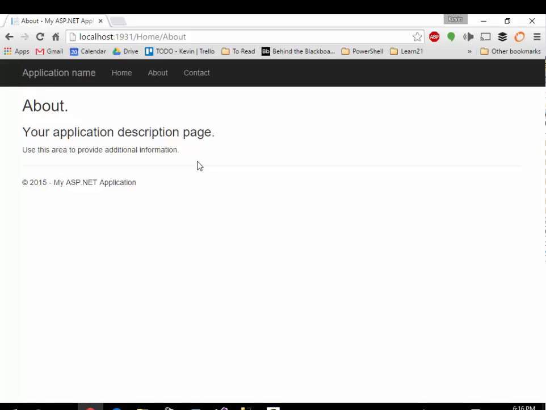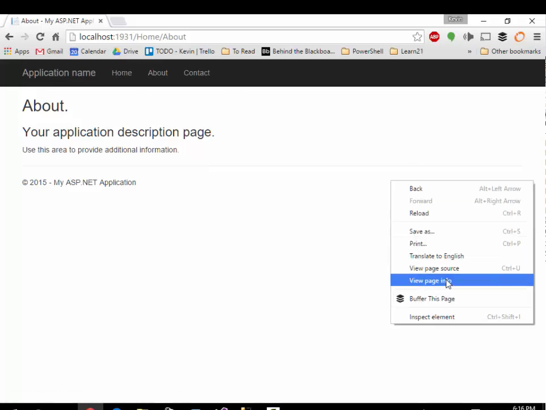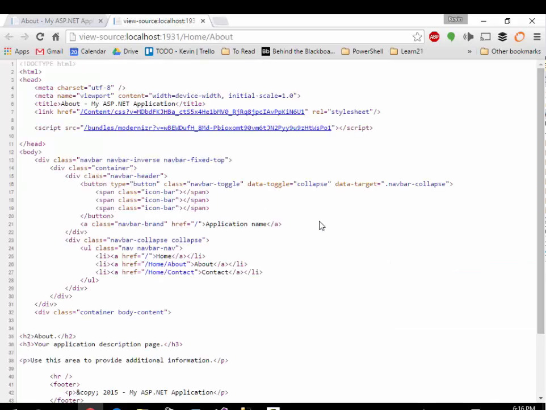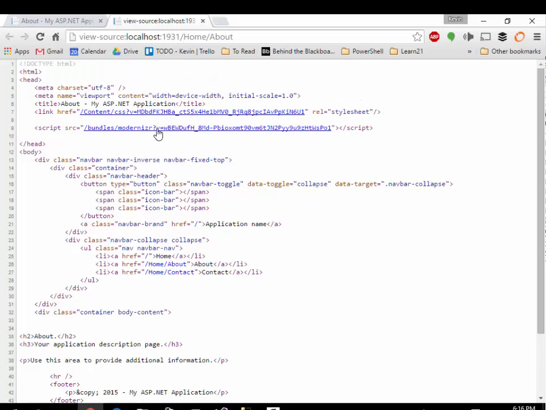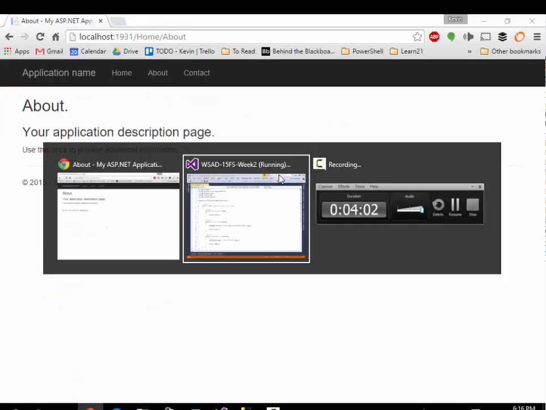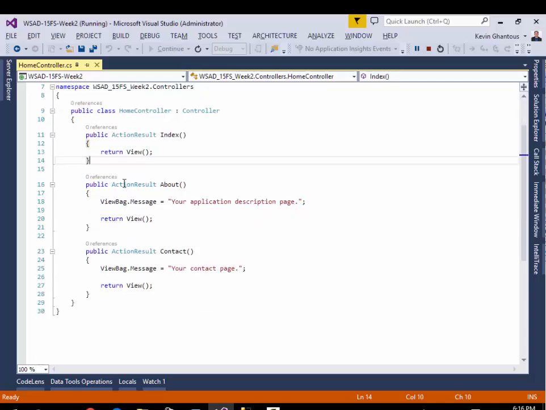So then it says here, About, and there's a header and everything, and your application description page, and use this area to provide additional information, and then we have a footer. So it's an HTML page. If I right click here and say view source, we get back HTML. If I flip back here, you'll see that we've got 2 lines of code inside of this particular About action. We have ViewBag.Message equals your application description page, and then we have return View.